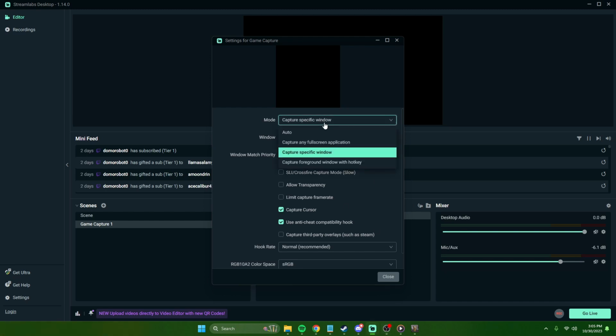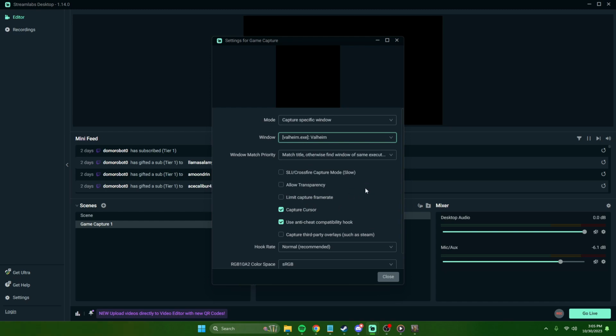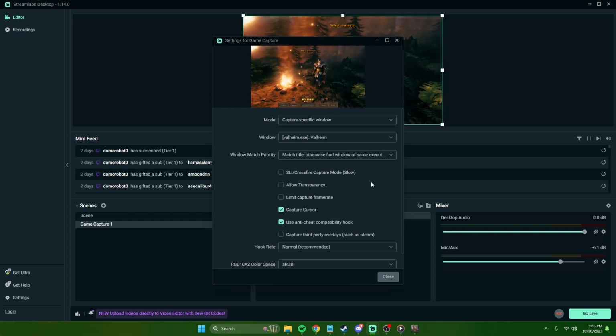So I say capture specific window. You say which window. I'm going to select the exe, which is the executable file for a game. It could be Minecraft, whatever, Call of Duty, whatever you like to play. I'm going to select Valheim. And boom, you're going to see Valheim popping up on my screen.